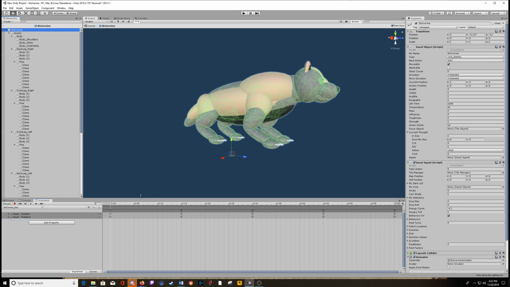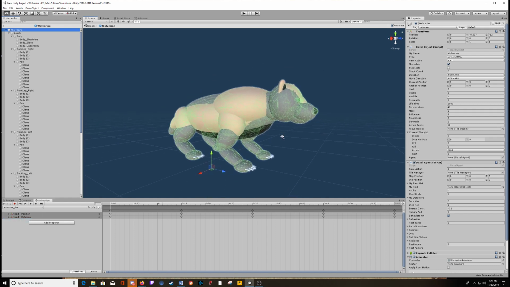The first animation that we have here is the Wolverine eat. It's pretty simple. It's four sequences where the Wolverine lowers its head and neck to eat the food that's on the ground. And then at the end of the animation, it returns to its idle state, which is its normal anatomical position of just standing.